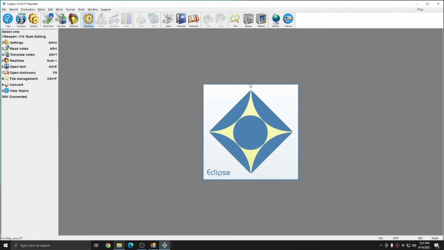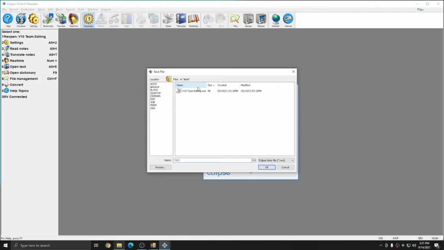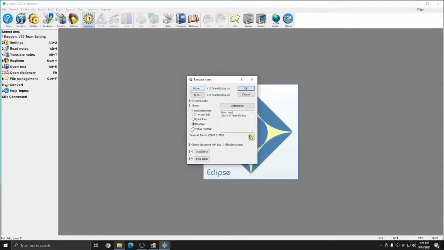Once you've made sure that your audio settings are correct and that you're connected to the internet, you can simply start Realtime. You can start your Realtime file by going to Alt-T or pressing Translate. I'm going to select to record audio. I'm going to call my file V10 Team Editing. I can add any dictionaries that I'd like. But most importantly, at the bottom, I'm going to check Share Document with Team. As long as this is checked, Eclipse will automatically start a session for me. I can press OK.